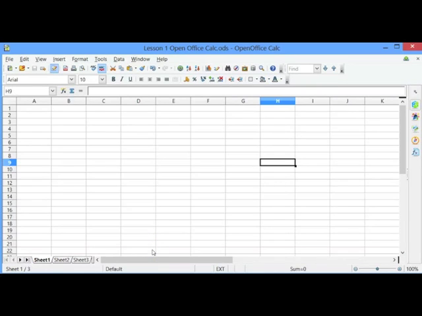Welcome to Lesson 1 of OpenOffice Calc. In this lesson, we are going to learn about the basics of spreadsheets. Before I go any further, let me first explain a little about OpenOffice.